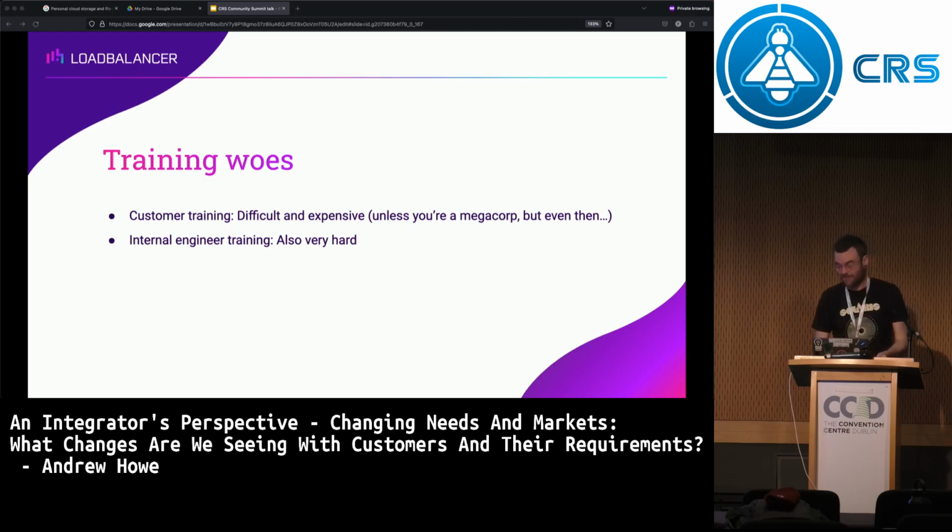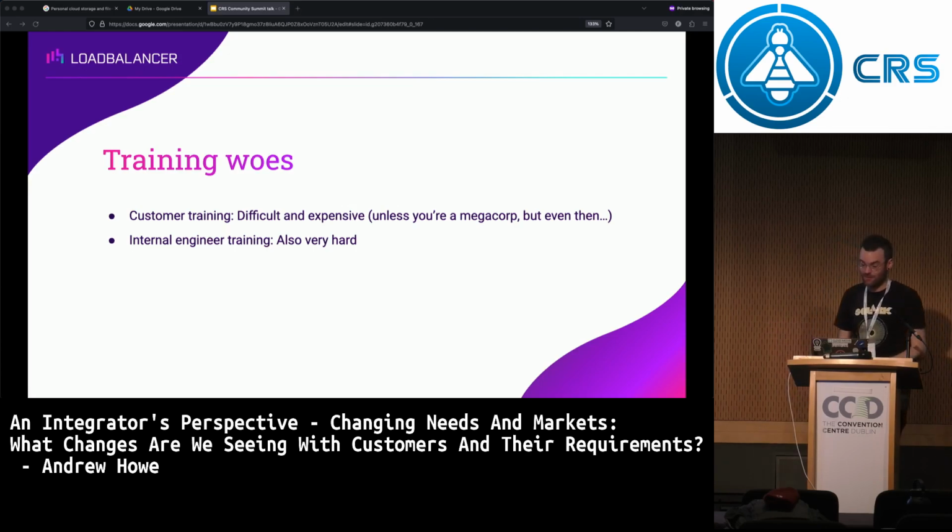Maybe that would help. But that's a big investment on its own to keep up to date and to produce that sort of content. That can be really difficult and expensive as well. So I really don't think there's an easy answer in terms of training. I think this is one of the most difficult problems as an integrator, one of the most difficult problems we face.